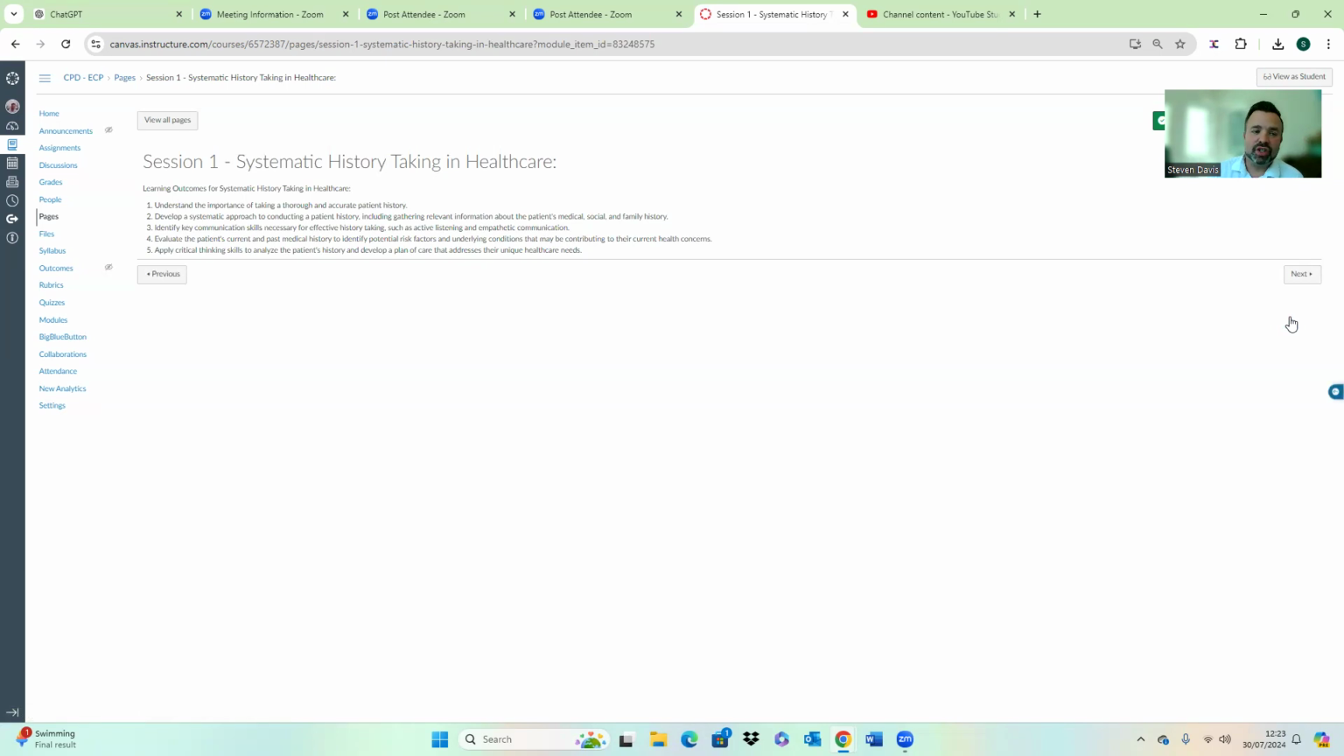If we look at session one, which is systematic history taking, we already have lots of ways of doing this. I'm sure you've been doing it for years. But it's about understanding the importance of going through the patient history, developing a systematic approach so you're not missing anything, and making sure you have information on medical, social, and family history, so genetics as well, forming part of that clinical reasoning. You'll identify key communication skills.